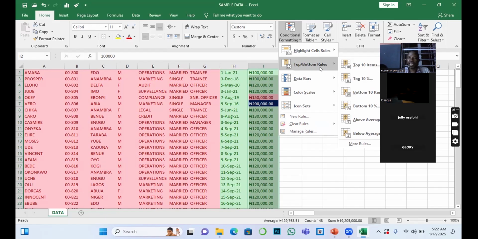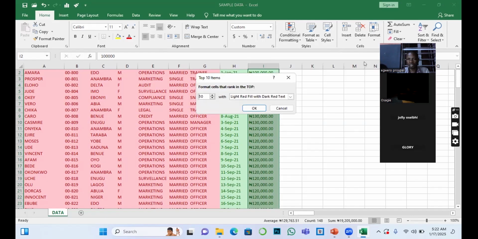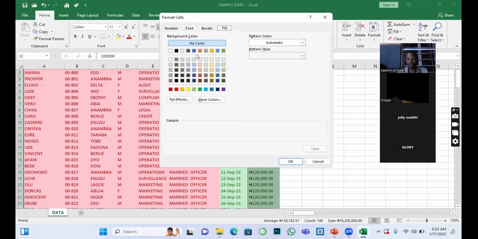So this is what I did. I followed this category of predefined rules, and then I picked top 10 items. If I want to use percentage, there are other options. Take your time to go through them. Now you click here, then it brought out top 10, like we picked from there. So I reduced it to top 2 or top 1, or let me just put top 3. And then what I did is that instead of choosing from this freestyle, I chose to click on custom format so that I can choose my color myself.